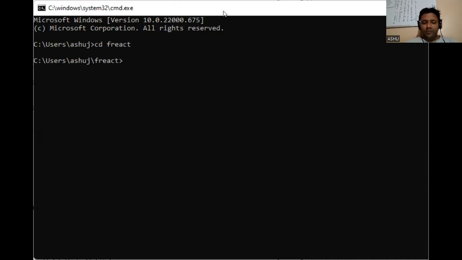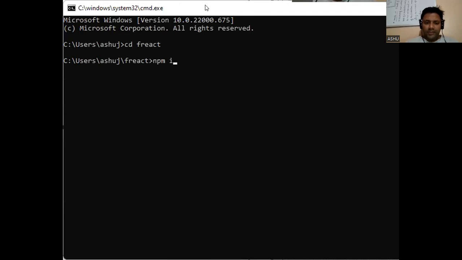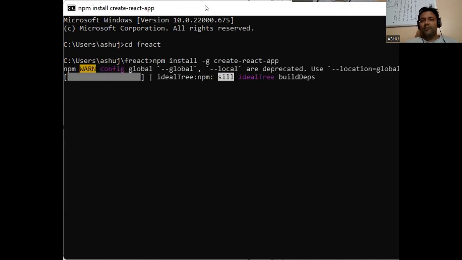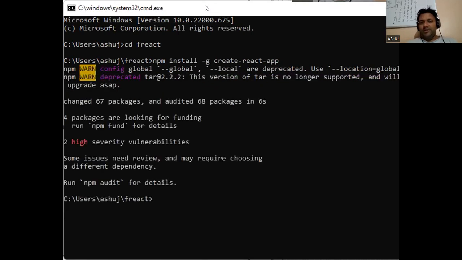You have to type npm install -g create-react-app. This is the way it starts configuring all those dependencies that are going to be installed. As I told you about React, it's versatile behavior. Now here is npm audit for the test. We have to review all these things. It's okay, no issue with that.